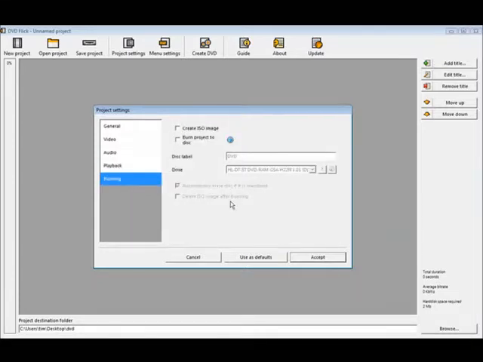Burning, this is where you got to tell it how you're going to burn it. You can either create an ISO image and then use a burner, or you can have it burned directly to your disk. So we're going to burn it directly to our DVD. It detects our DVD for us right here and automatically erase disk if it is rewritable. You can turn that on or off. So we're already here. So we'll just click accept.